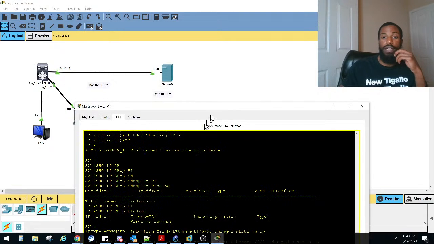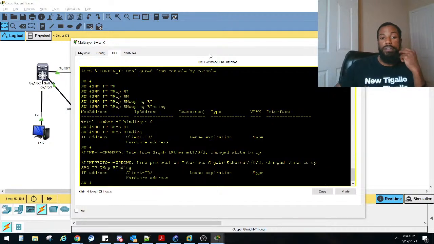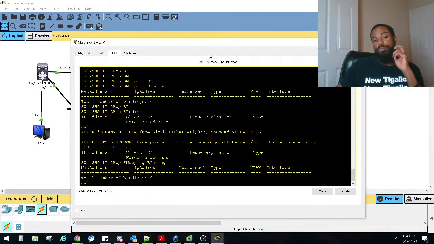Now spanning tree is not blocking it anymore, so now we can make another request. We got a reply, and we got an IP address, 1.3. Now let's see if we get any bindings. Show ip dhcp binding. Nope. Snooping binding. Nope. Didn't work.